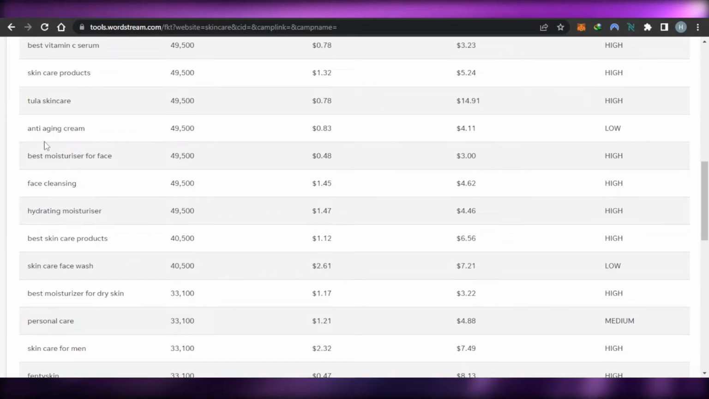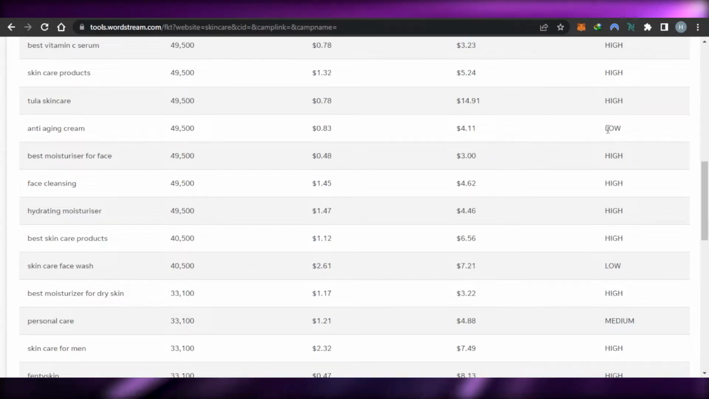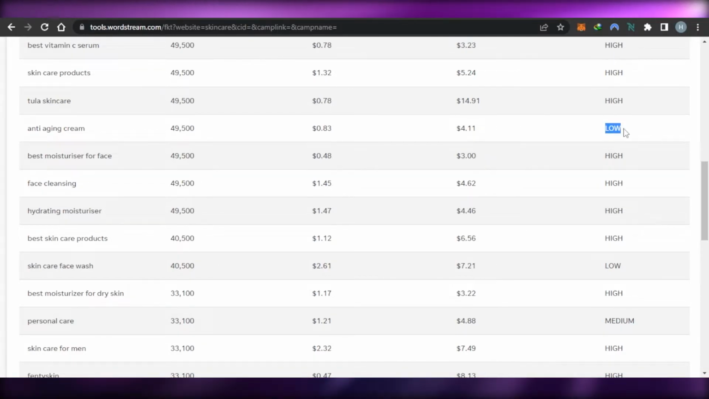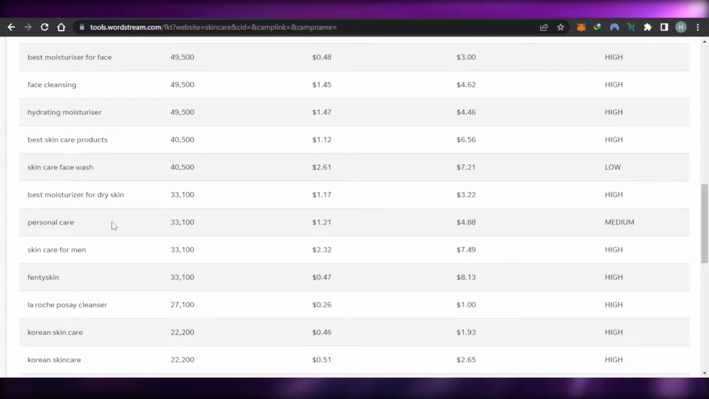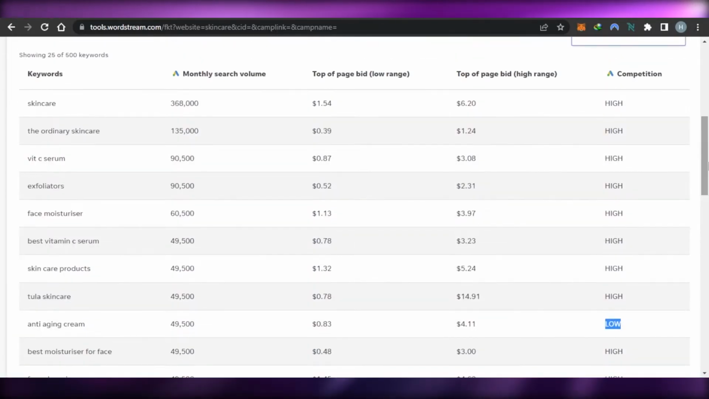And we have anti-aging cream. So we have 0.83, $4, and the competition is low. This is an important part, finding the low competition keywords. You can see this one has a medium, personal care. This is a pretty good keyword. So this is how I can check and explore.